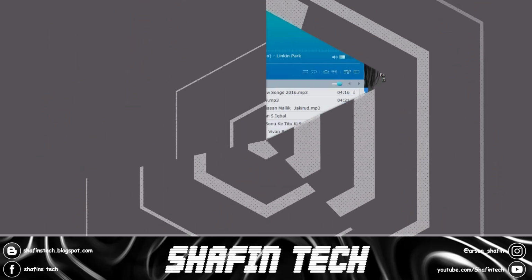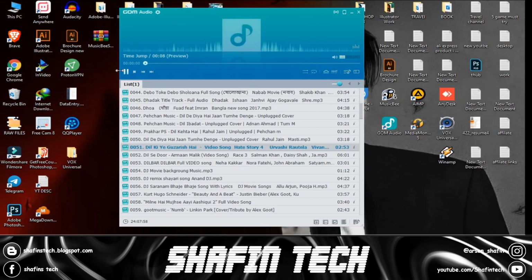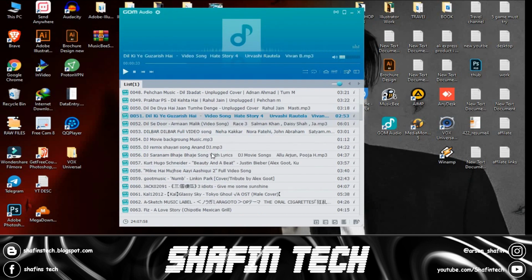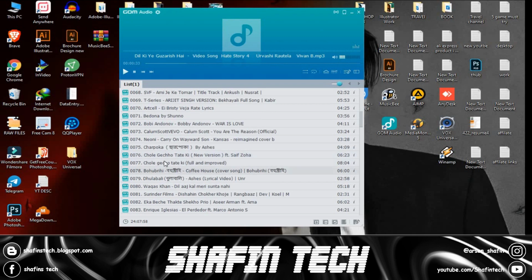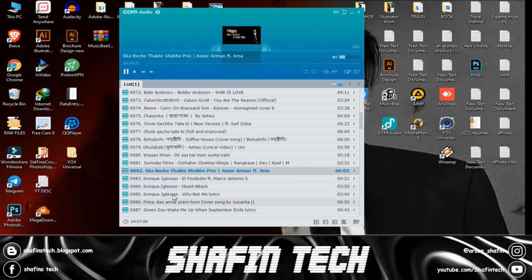The number 5 is AIMP Audio for Windows. AIMP Audio is a free music player that can play music tracks from CDs and other formats at high quality. It has some cool effects and useful features such as multi-speed playback, pitch adjustment, and an equalizer. AIMP Audio gives you the highest quality audio that is specifically optimized for different environments.